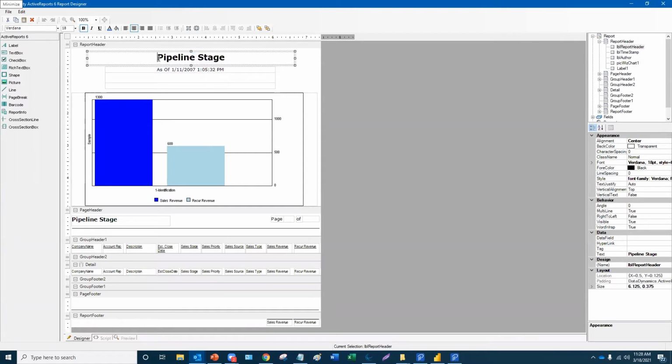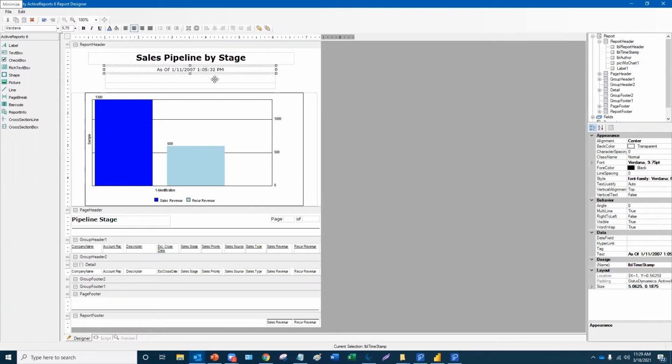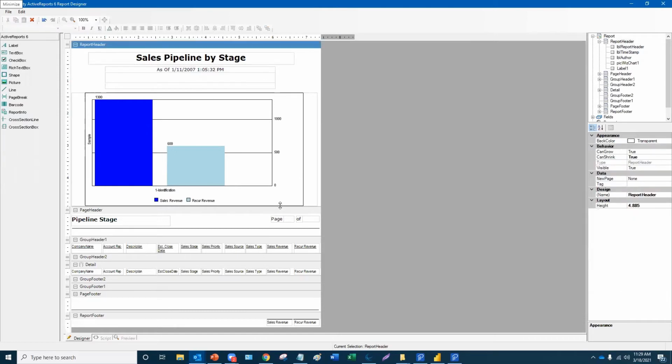Well, I just click into it. Maybe I wanted to call it my sales pipeline by stage. I'm just modifying the description of the report a little bit. These other two fields are system generated. This is the date it was generated, and this will show you who generated it when you run the report.